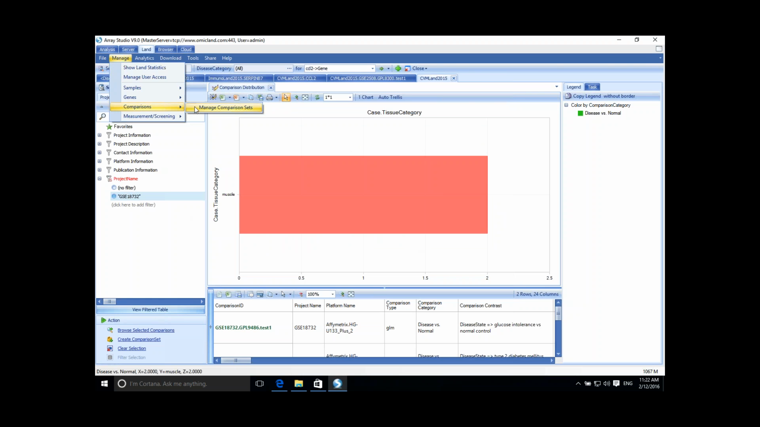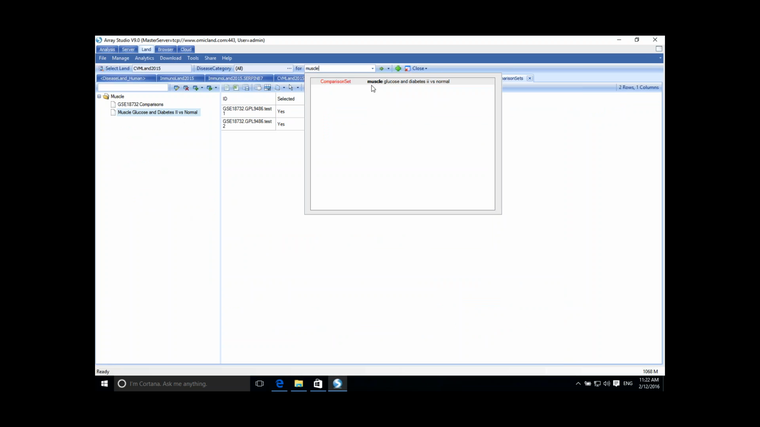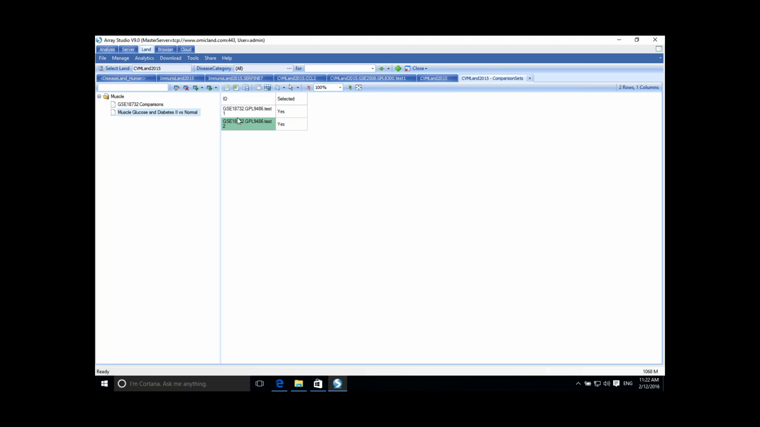If we look at my comparison sets here, you'll see that it created this set that just has a list of comparisons. And the nice thing is this becomes searchable as well, so I can type in that name, and it'll take me right to it. What I wanted to demonstrate now was that you have the ability to get all of this data out without just using the Save As buttons in here.